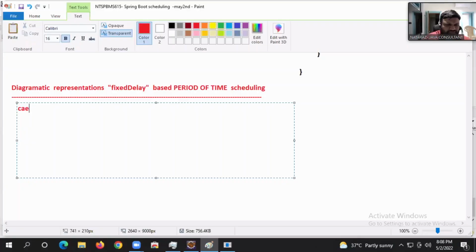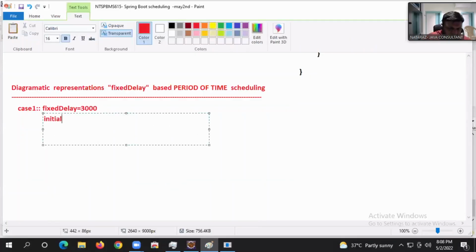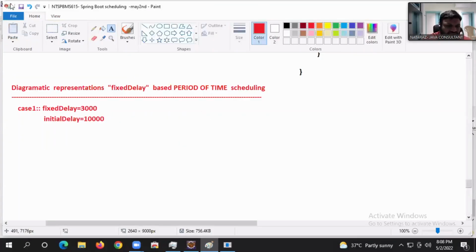Case 1. Tell me. Fixed delay is equal to 3 seconds, 3000 milliseconds, guys. Next, initial delay is equal to 10,000. All these are in milliseconds, guys. Okay, now tell me.